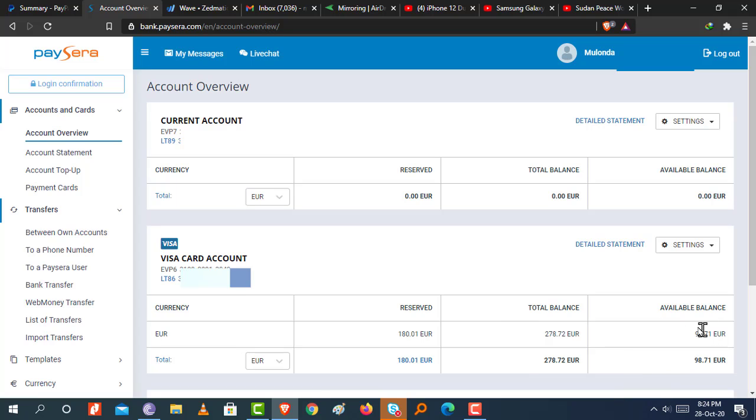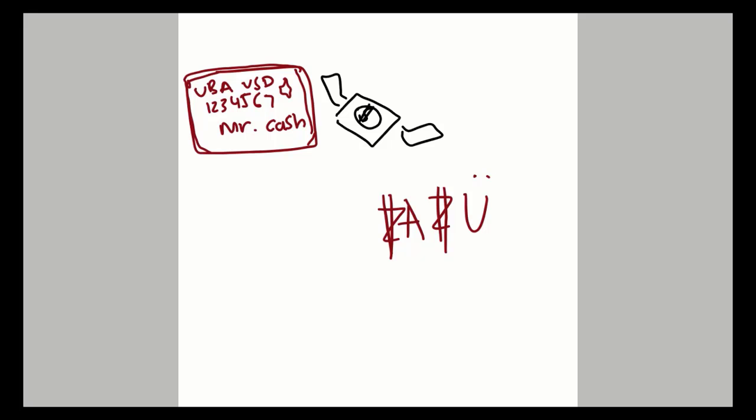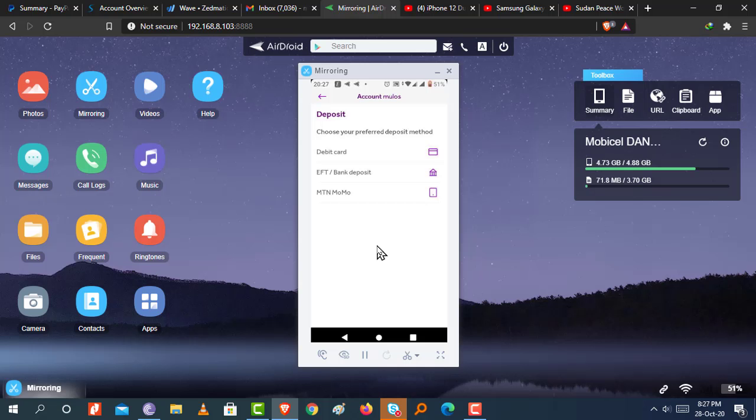So I withdraw from PayPal into my Paysera Visa card, and then I'm going to use my Visa card to deposit into Zazu. So if you're using a UBA card and you withdraw to UBA card, it's going to be the same principle.